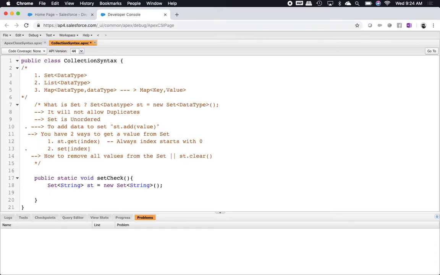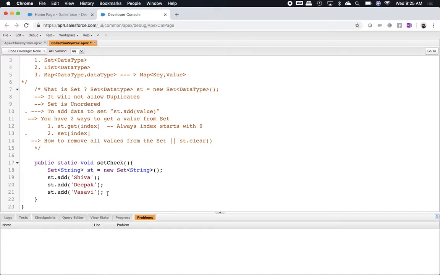And how to add elements? st.add Shiva, st.add Deepak, st.add. Because this is a collection, I added elements now. This is how you will add.